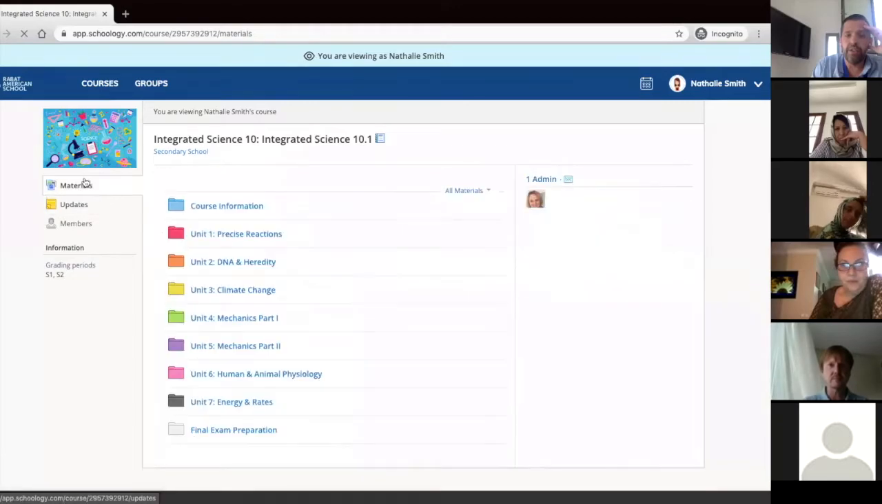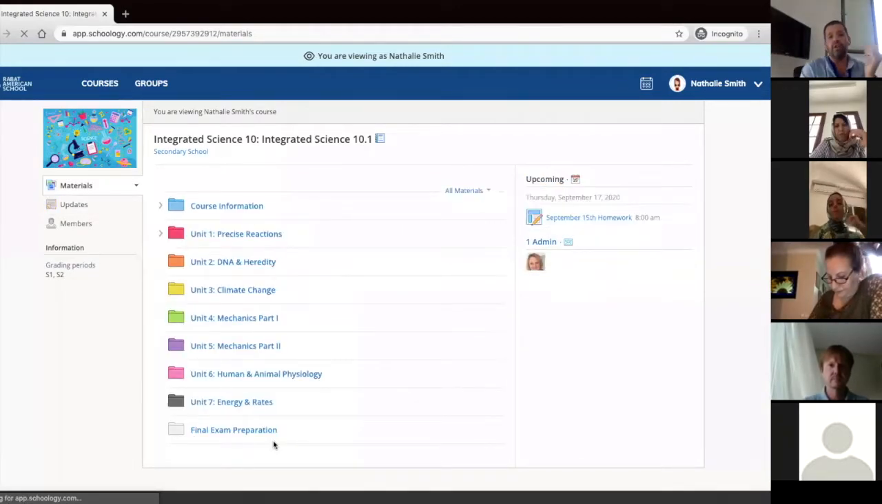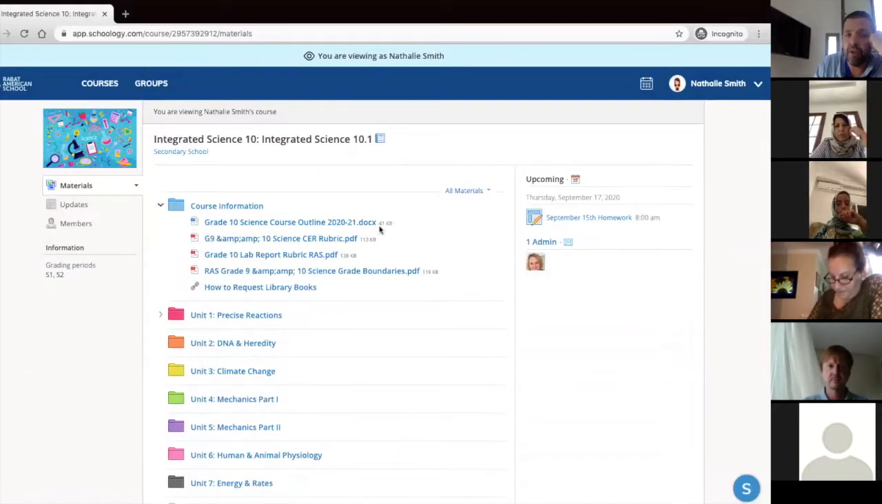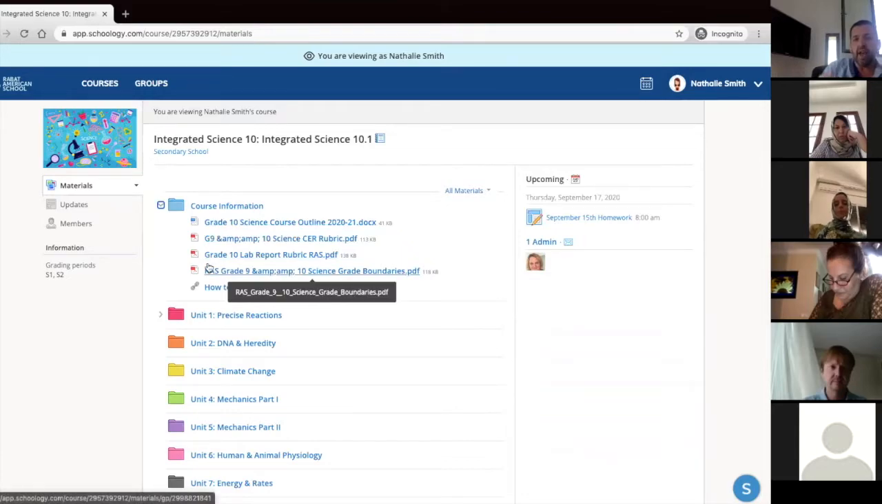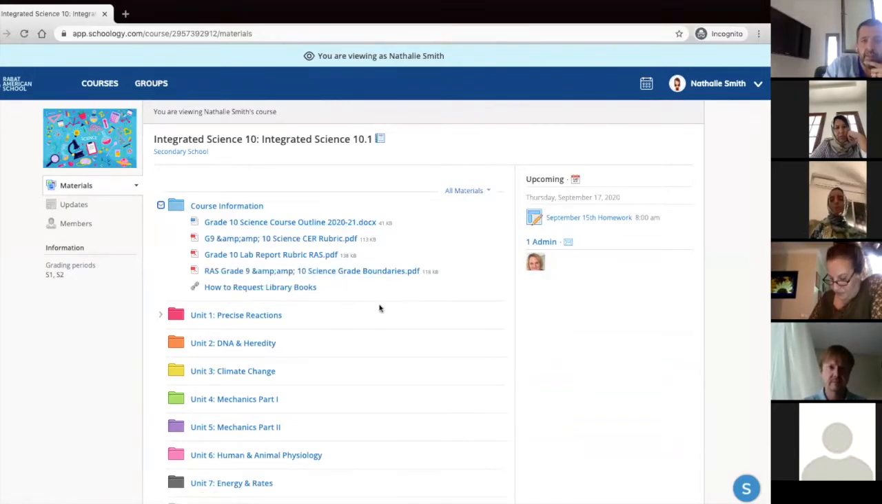And then under materials, she has all her units laid out so that the kids know exactly where they need to go for it. And then you have your course information. So course outlines, rubrics, if they have them for their assignments, could be in the course information. They could also have them inside of each unit with the actual assignments. But for this one, it's like a lab report. So it's probably the same rubric for all of the labs.